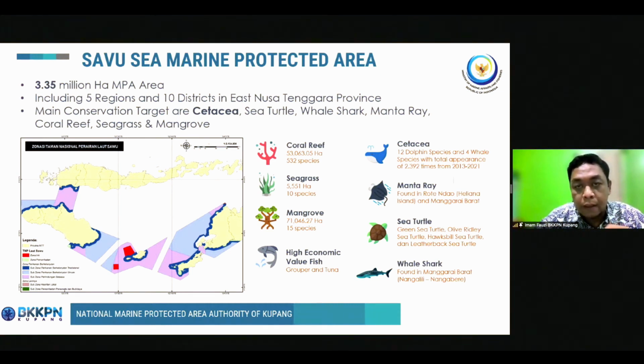And this is the potential that we've identified. For 5 or 6 years we've managed the MPA. You can see around 500 species of coral reef, and there are also more than 10 species of seagrass and 15 species of mangroves. You can also see high economic value fish like groupers and tuna.